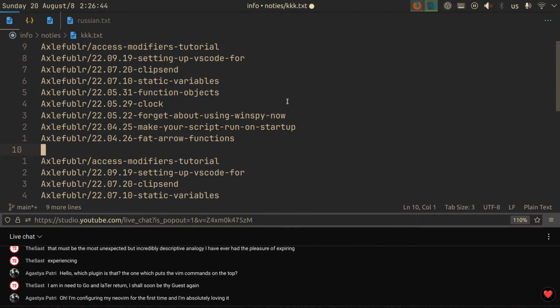I'm configuring my NeoVim for the first time and I'm absolutely loving it. I know, right? NeoVim is so powerful. And when you configure it and now you've got yourself a cool, nice new feature, it feels so good. For example, just today I recorded a video on one feature that I implemented on the previous stream, by the way, if you're interested in seeing how that happens.